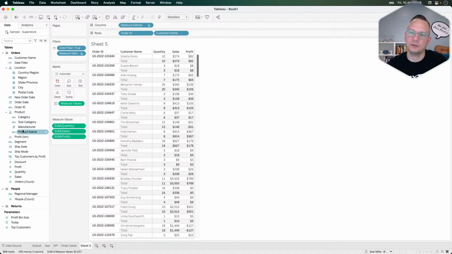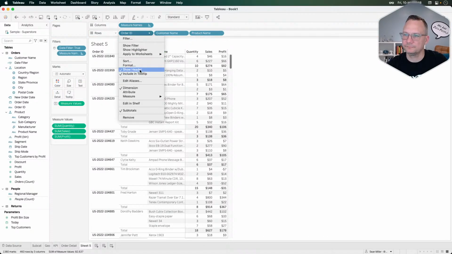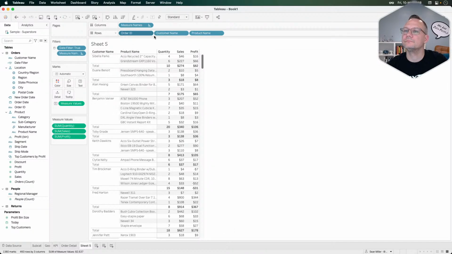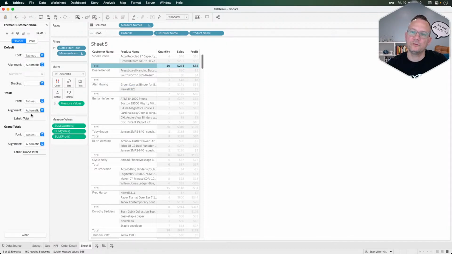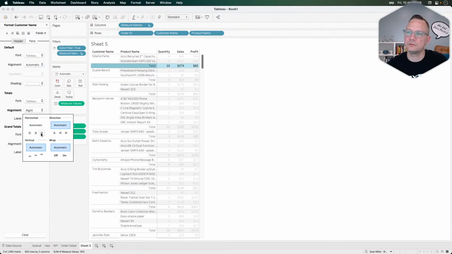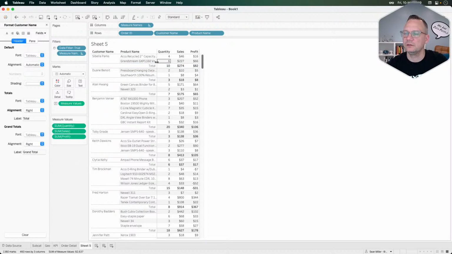Add in product. There we go. Hide our order ID. And we'll format the alignment of our totals to be over there. We'll make this look good, right?